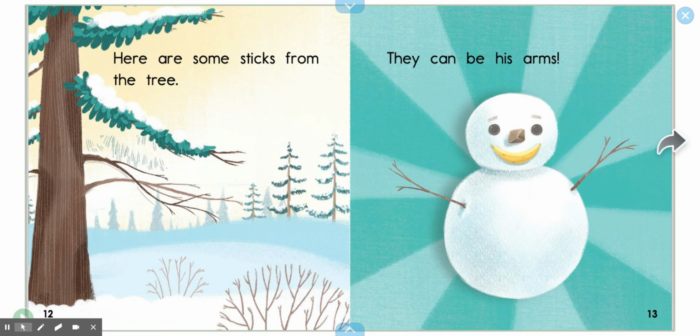When you write about a snowman, making a snowman this week, you'll probably want to include something about his stick arms as well.